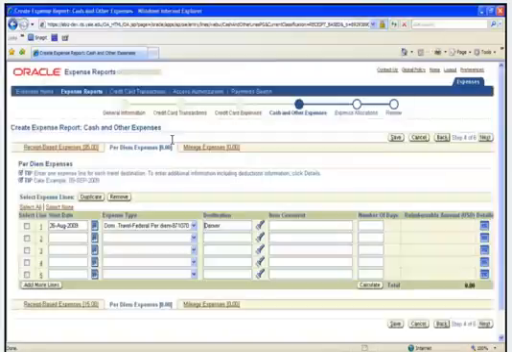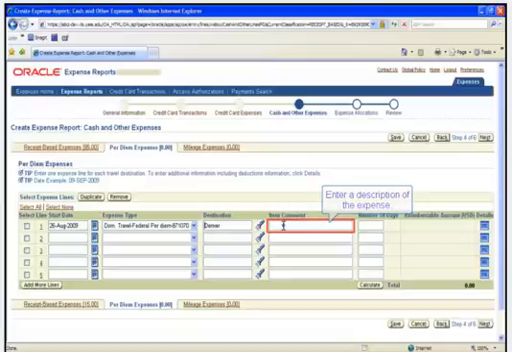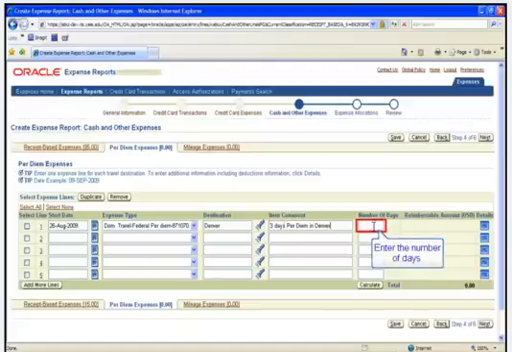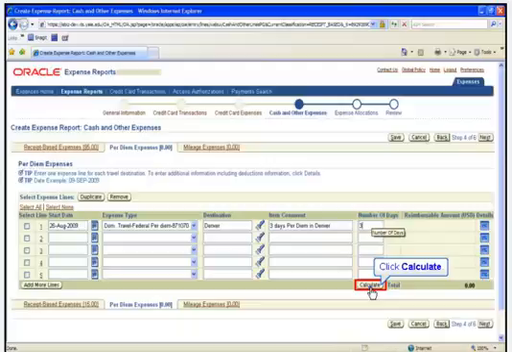Then enter a description of the expense in the Item Comment field. We will also need to enter the number of days for the per diem. Now we will click the Calculate button.